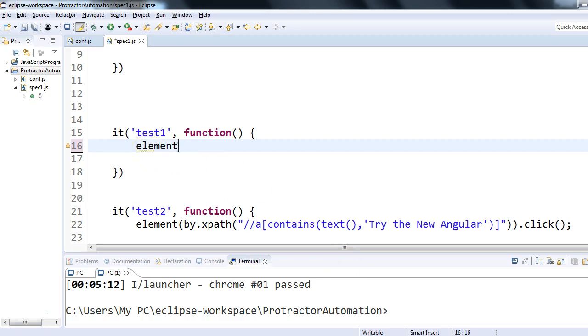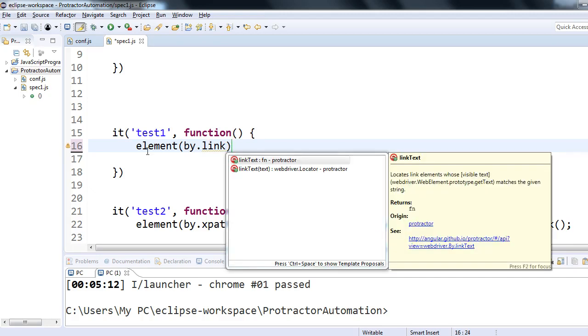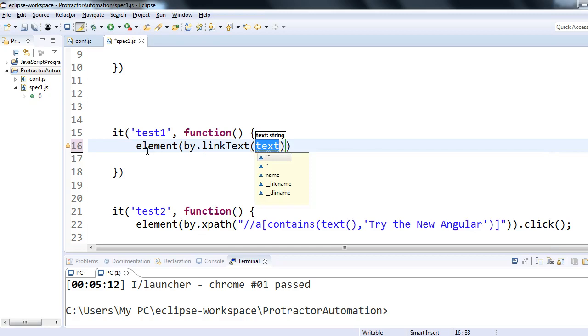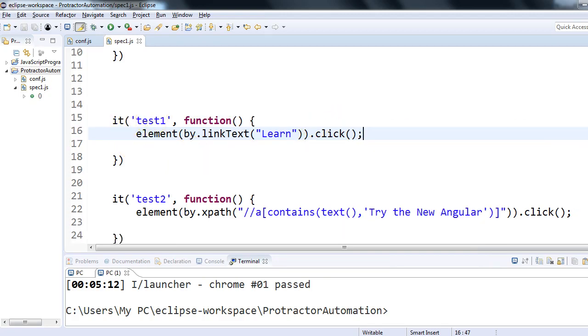Again we will use element, and then by dot, I'm again using Xpath. In fact we could use by dot linkText, Control space linkText. And the text we could pass is learn, dot click. We will use the click method. Pretty simple, right? So in test 1, you just click on the learn button.